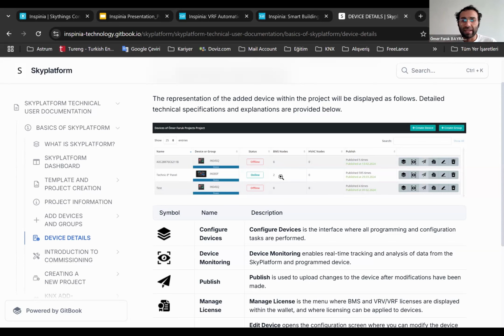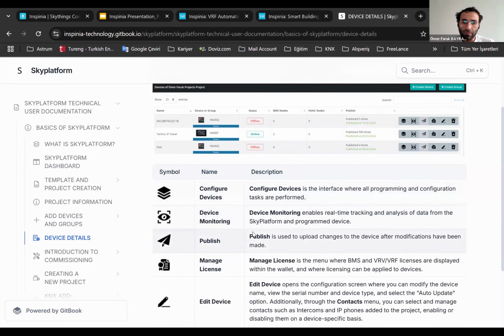So basically, we say up to 2,000 BMS nodes, you can increase your limits for big size panels, I mean 8-inch and 10-inch devices. The system will count your BMS nodes automatically. So when you look at the BMS node numbers here, you can see how many BMS nodes you have added currently. For HVAC nodes, there are no VRV indoor units, that's why we see the number is 0.